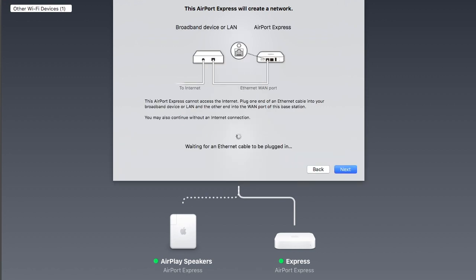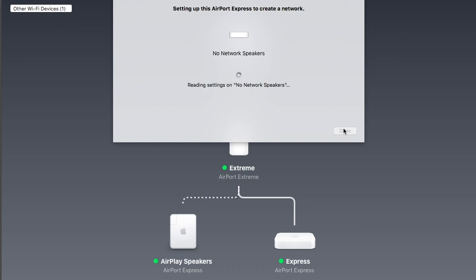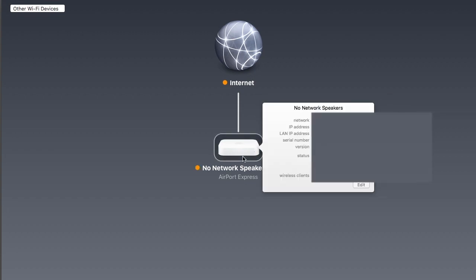It can sense that it doesn't have the internet. We're just going to continue past that stage. We're just going to keep going even though there's no internet. Setup's complete. You can see there's no internet associated with the base station. No ethernet cable, no internet connection, no DNS server.